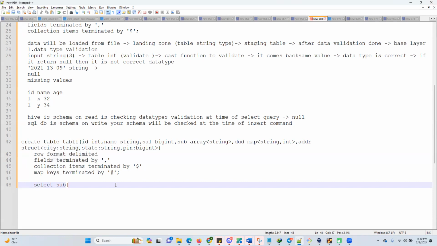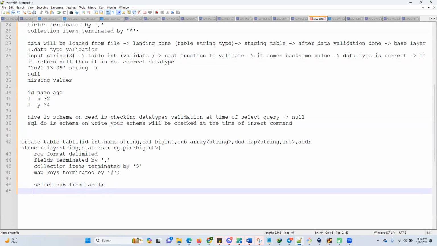Index, right? I will give the index. So index starts from zero, right? So 0, 1, 2, whatever index. So it will give the individual value of your array. Okay. So a particular value. But if you want all the values, then don't give the index. So you write your table like this, right? So it will give all the complete array values.